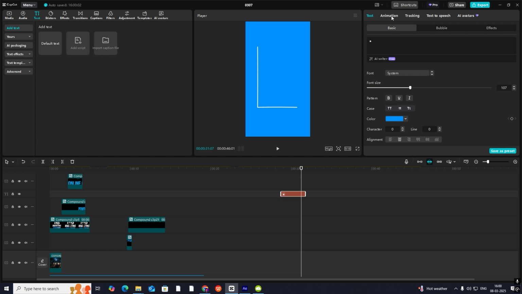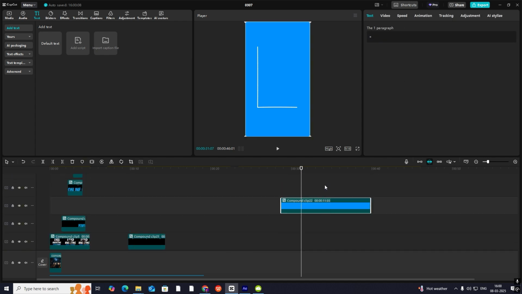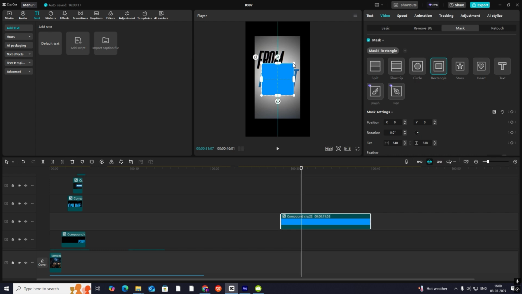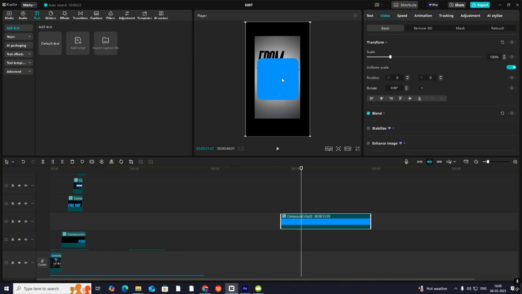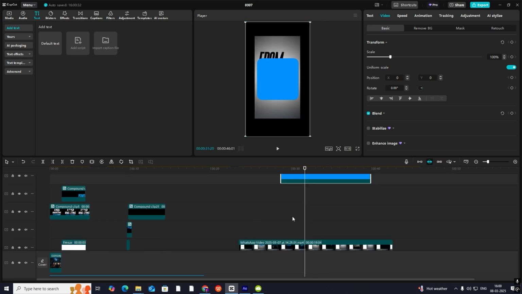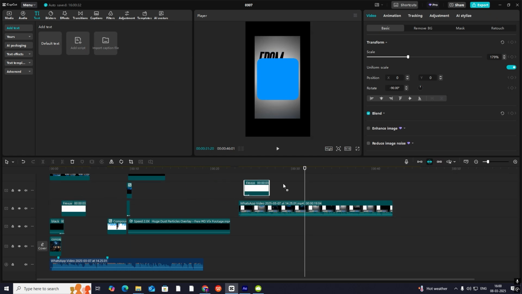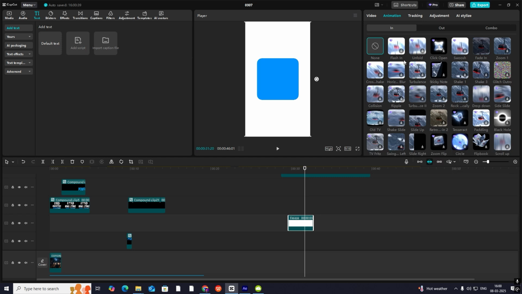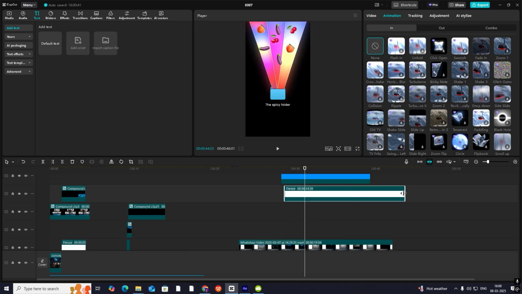Okay, now first increase the size, hit Alt G to make it a compound clip, then add mask and select rectangle. Give this a curve, hold this and drag it so it becomes curved. Like you can see in the video, it's curved at the edges. Now there will be a white background, so just bring this white background here. I'll remove the animation from this, drag this out.